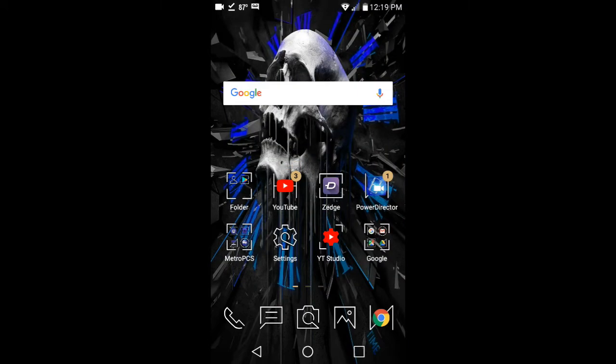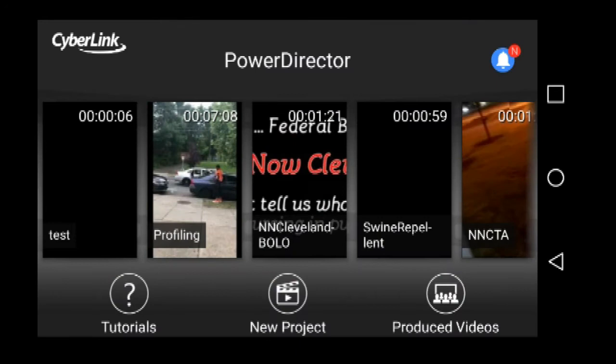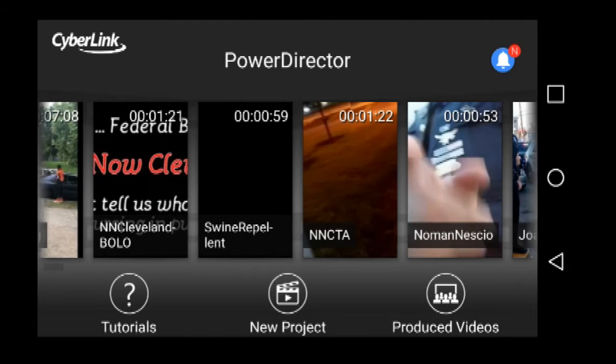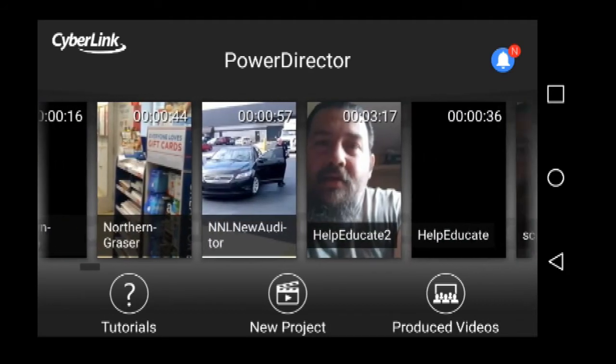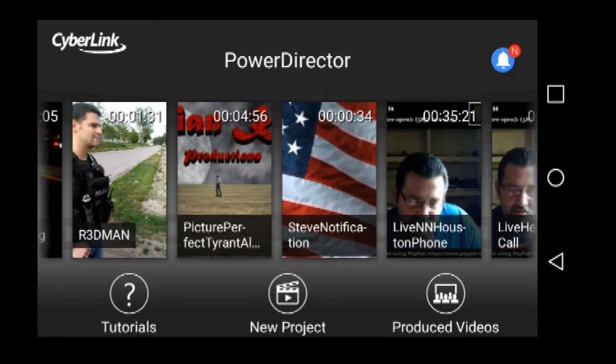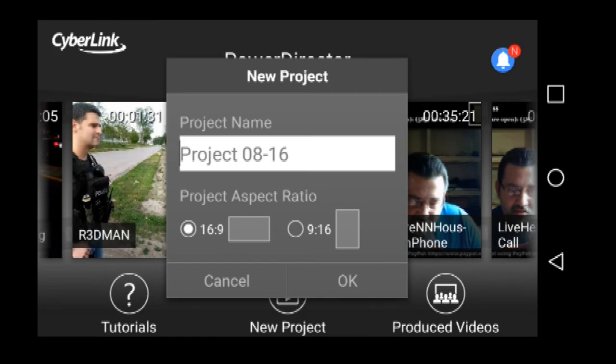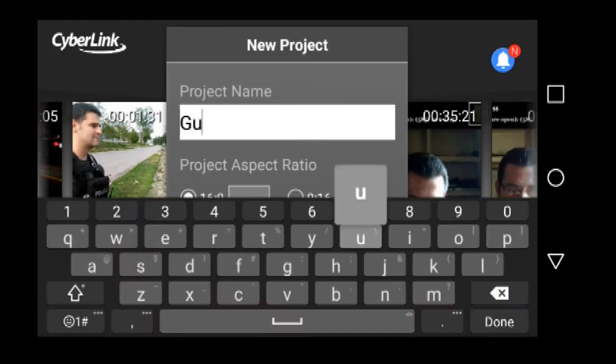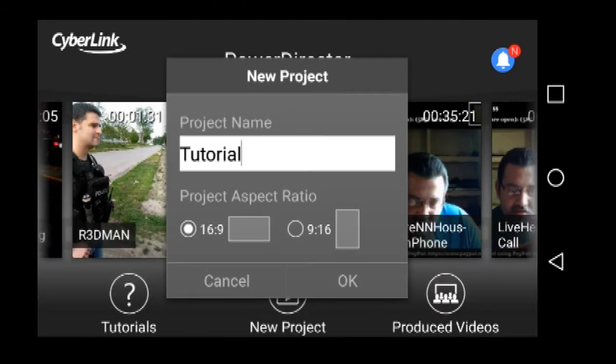So let's go back to our home screen. Now, PowerDirector only works in landscape mode. So we're going to open PowerDirector up. Turn our phone. Now you see here, this is the project screen. I've got different projects I've worked on. Many of them on this phone I made directly on here. So, we're going to go new project, and we'll give it a name. We'll call it tutorial. If I spell right. Unfortunately, my phone is dying, so the keyboard doesn't work like it's supposed to.